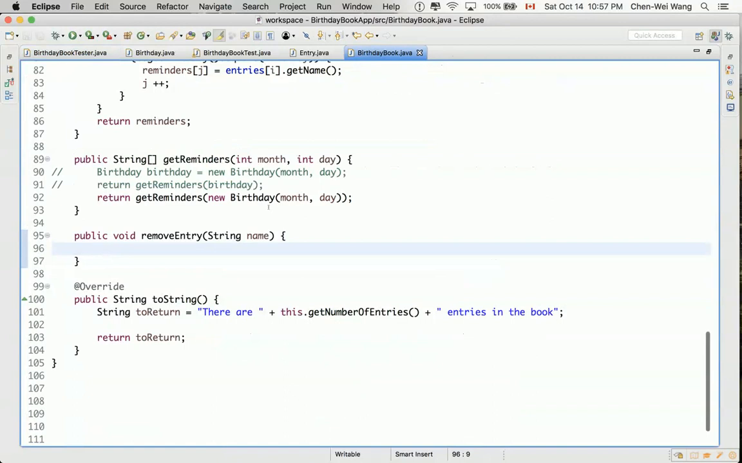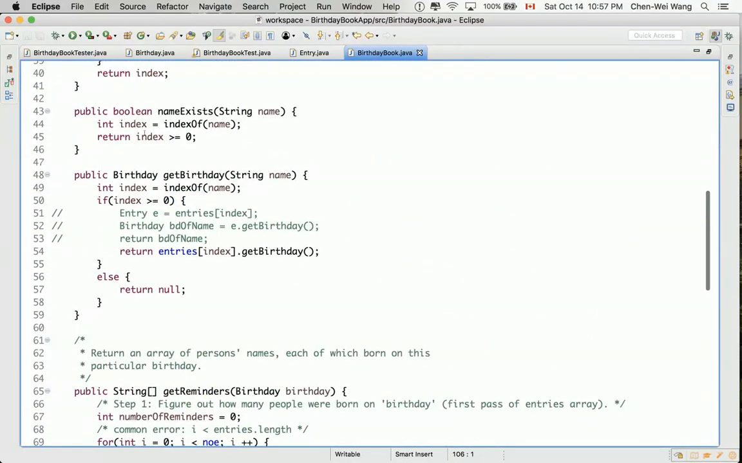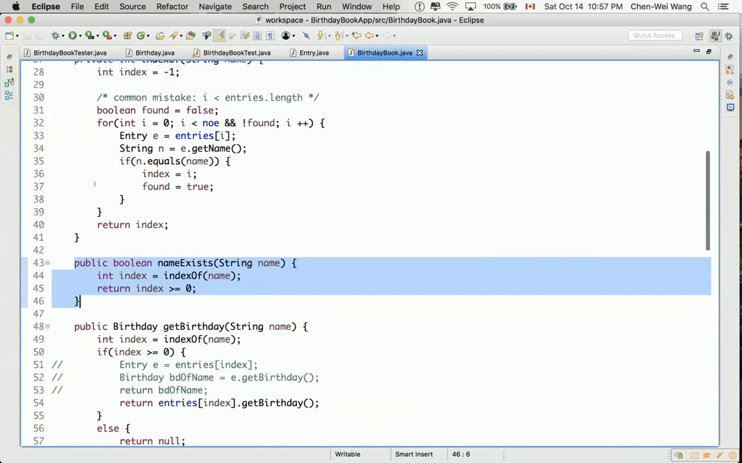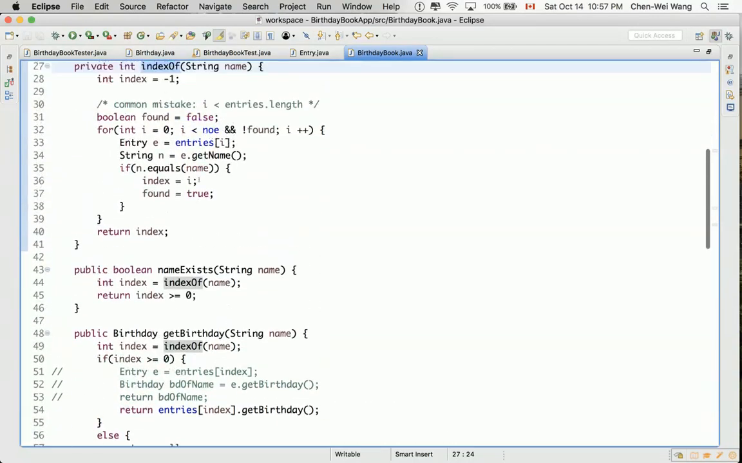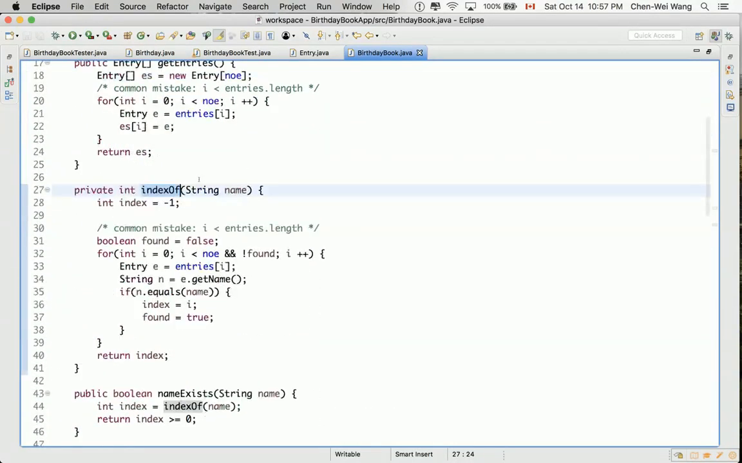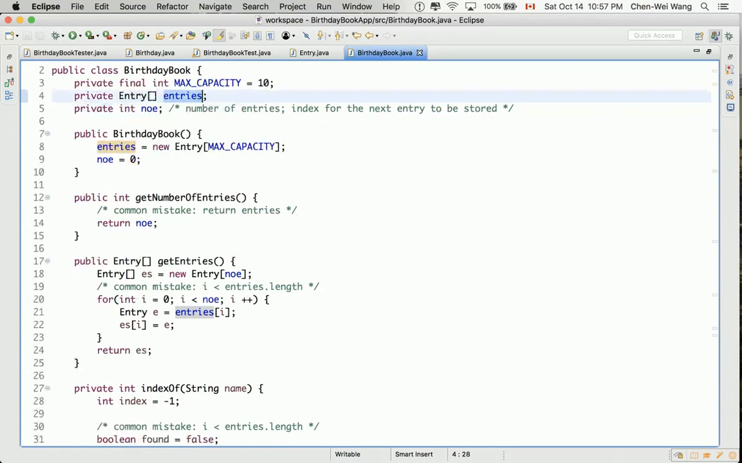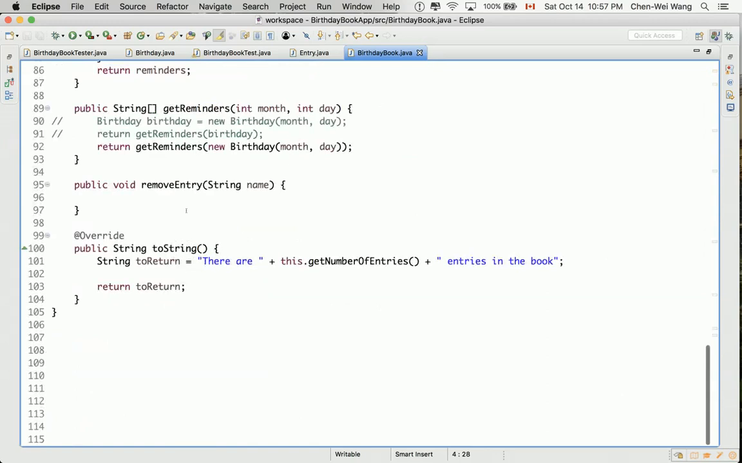If you go to BirthdayBook, now let's see if the name exists or not, and we can call our helper method that we defined in the previous section, which is the private method indexOf. The indexOf is going to return some valid index into the entries array if the name exists, and that index should be between 0 and NOE - 1, or it might return just -1 if the name does not exist. Okay, let's see how we can do that.